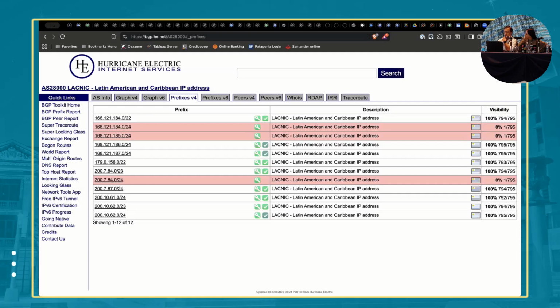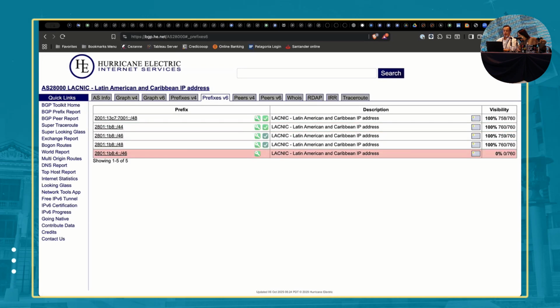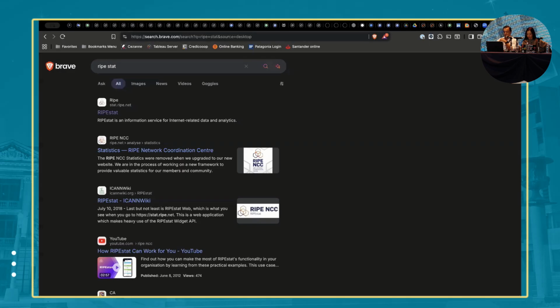This one over here, I don't know why it doesn't appear. The ROA has been created, but it doesn't see it. It doesn't have the visibility. This is a different way of viewing the information. You can use the one you find more useful. And RIPE-STAT.